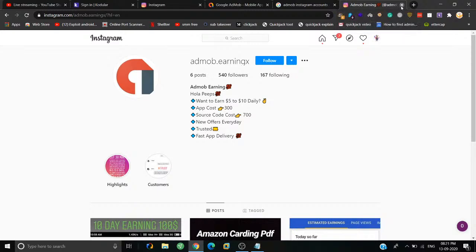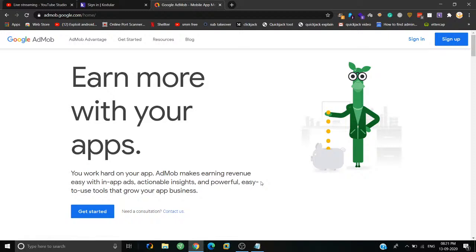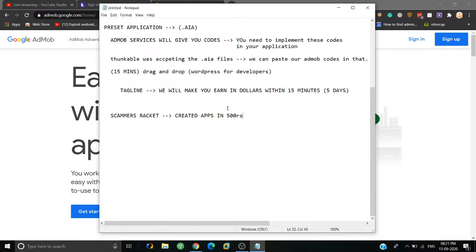Okay, so let me just close that. It's more than enough as of now. Well, now moving further, proceeding further. So now what happens, guys, is that, earn with your apps. Once you have done that, now the point is, created apps at 500 rupees, sold to 10 to 20 people daily. Okay, because this is something which people are actually getting attracted to.